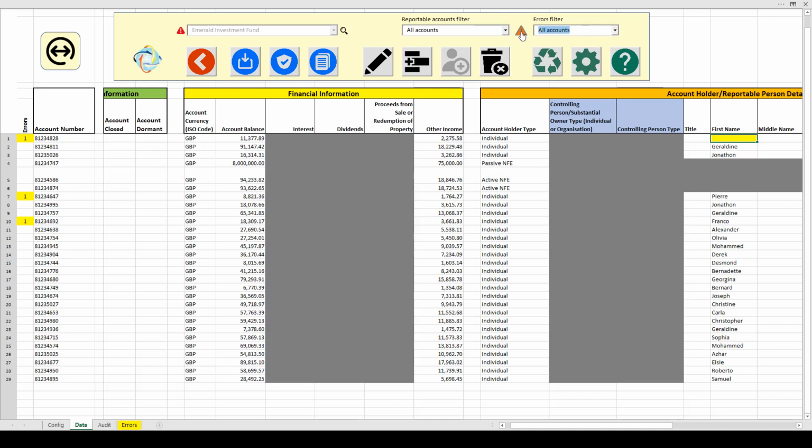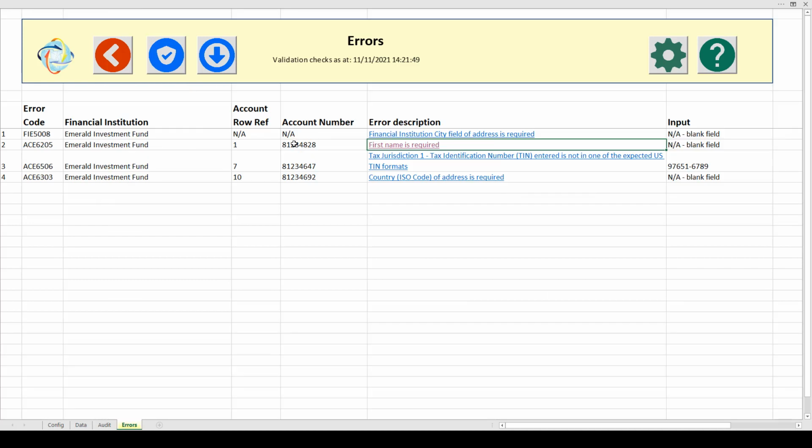If I go back to the errors sheet, we also have a feature where you can download a copy of this list of errors, either as an Excel sheet or a PDF file, so that you can send it on to the relevant person if necessary that needs to rectify the data.